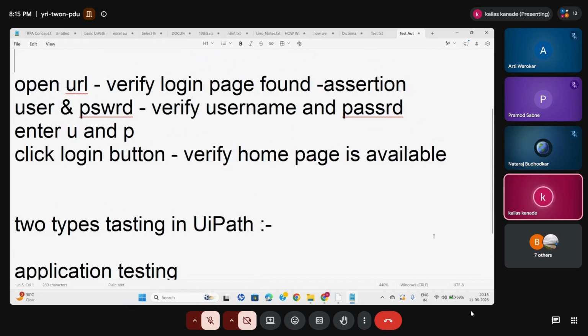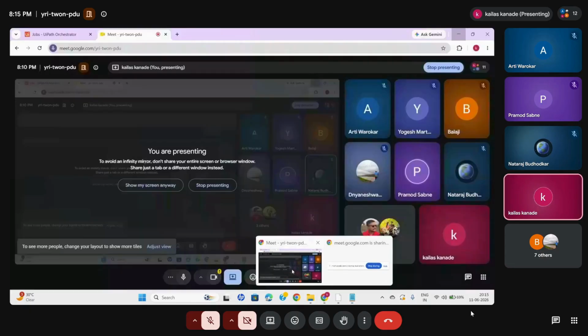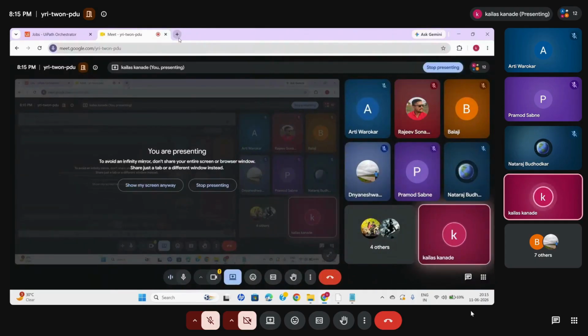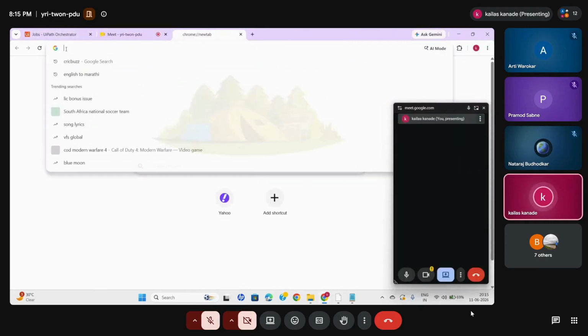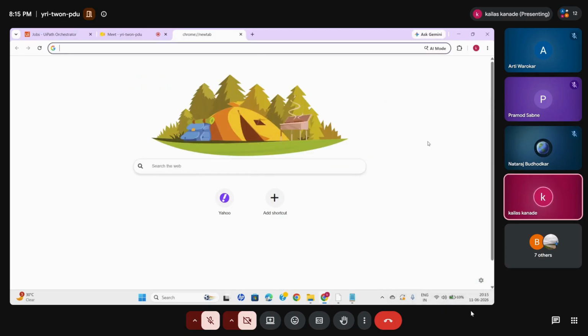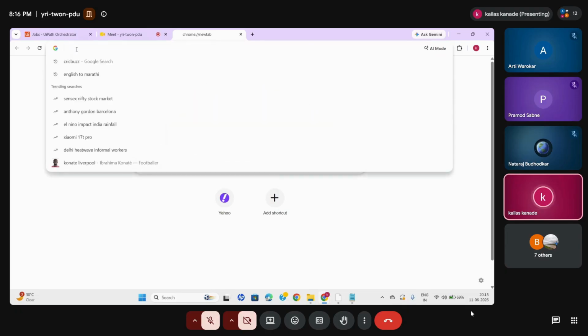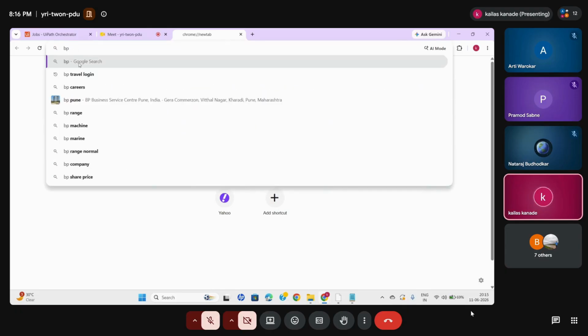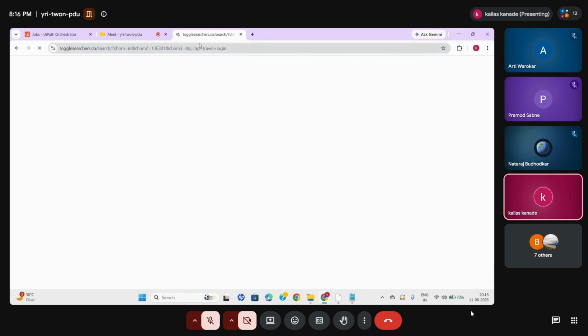Suppose we check whether the username field is available, whether the login button is available, whether the create code button is available. These are application testing. Under the application we need to check whether a button, item, or UI element is present or not. We are going to check everything in the application. Suppose I'm going to open the application. So this is my application, guys.